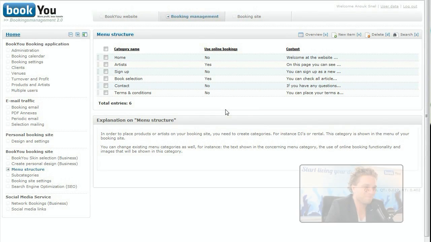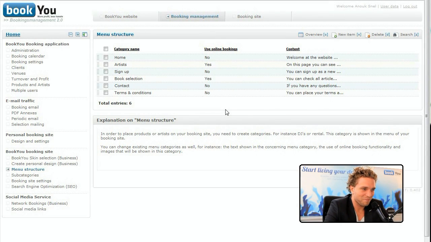Okay, Rick, tell me. We're in this module menu structure right now. Can you tell me more exactly about it? The menu structure is, well, the word already says it. This is actually what gives your internet site the structure. This is where you can alter all the categories, choose your categories, even add categories, and what kind of text is on them, and pictures, etc.